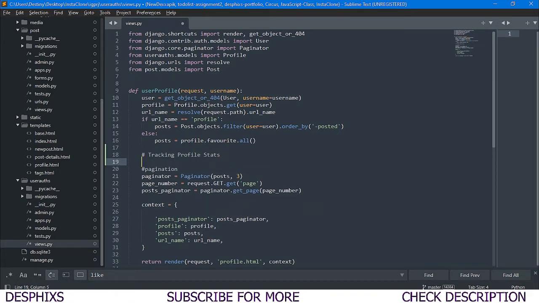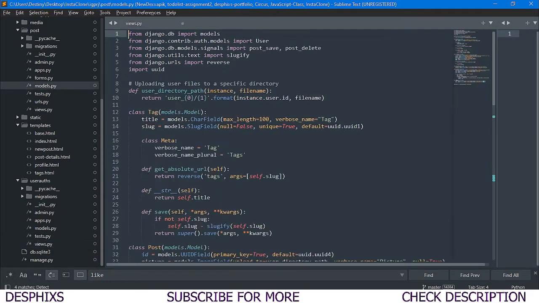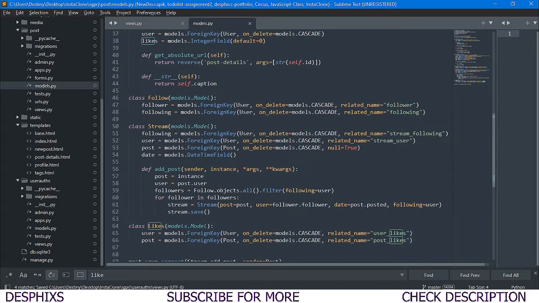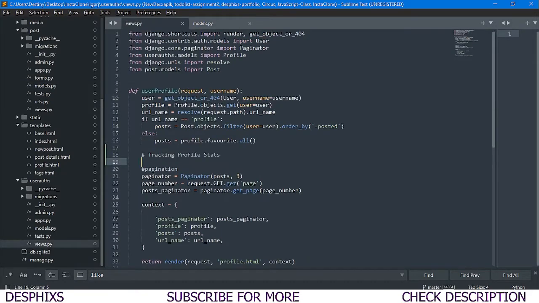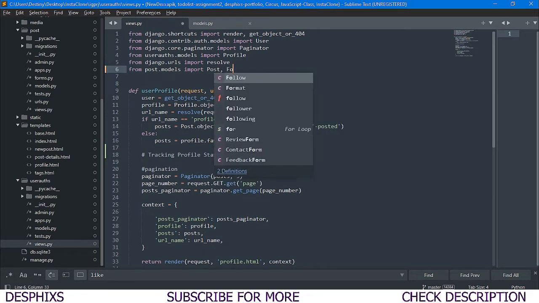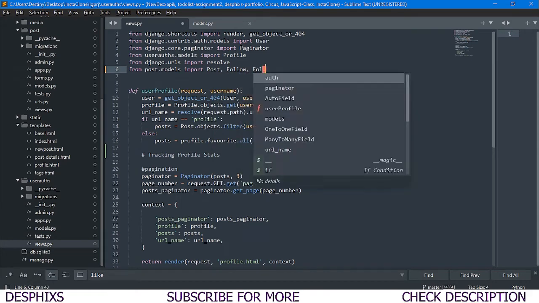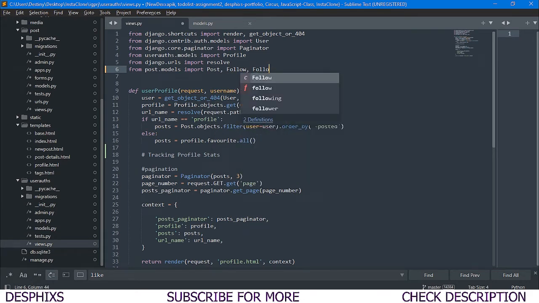Let's start from our models.py for the posts. We've got Follow and Following, so we need to import them over here. I'm going to say from post.models import that, and also import Follow, and that should be it.